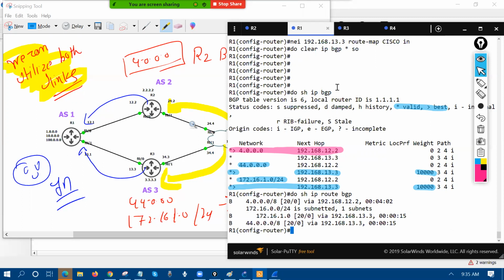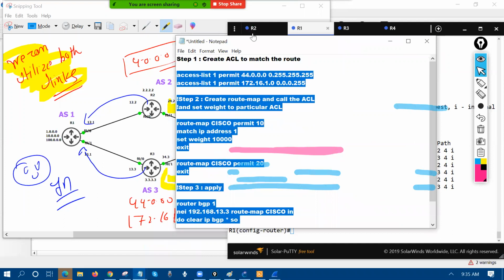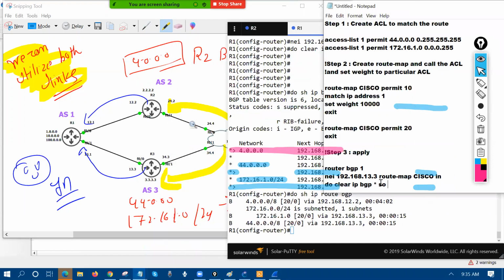All good. So this is the configuration, guys. It's very simple. You already know the ACL and you already know the route map. I just need to apply this thing, right? And that's it. If you have any questions, you can ask me.